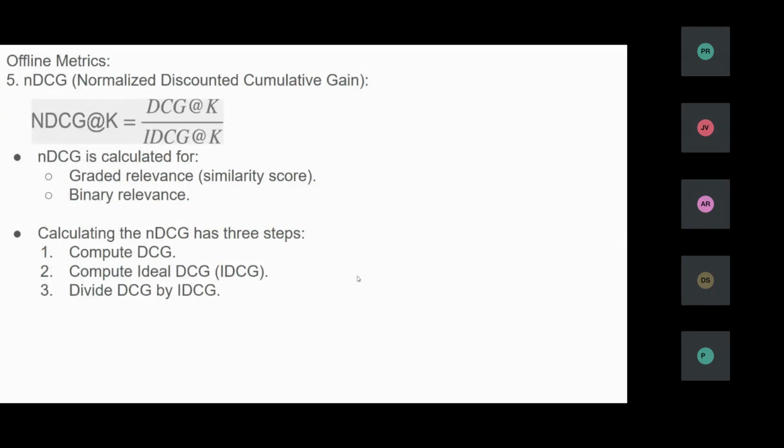The fifth metric is normalized discounted cumulative gain. The formula of NDCG is equal to DCG, or discounted cumulative gain, divided by ideal discounted cumulative gain. Discounted cumulative gain is the output that would be given by the model, and ideal discounted cumulative gain would be the order in which the output should have been, or we want the output to be. NDCG is calculated for graded relevance and binary relevance.